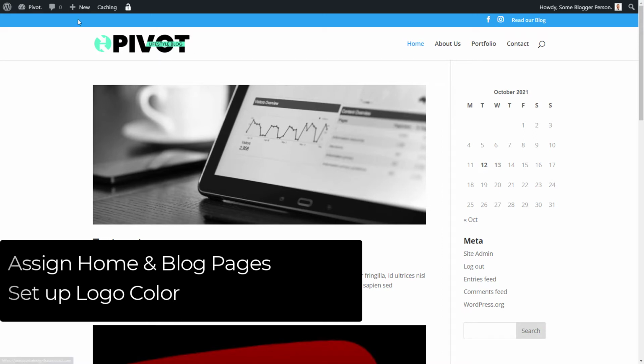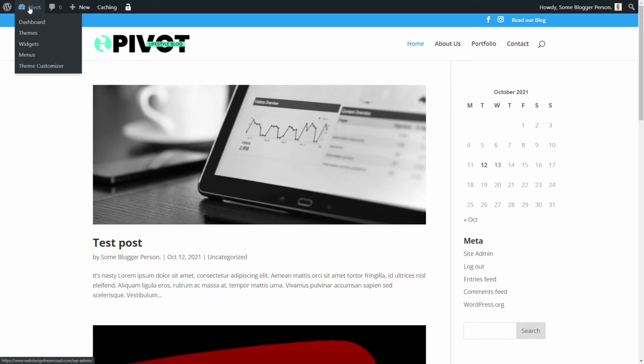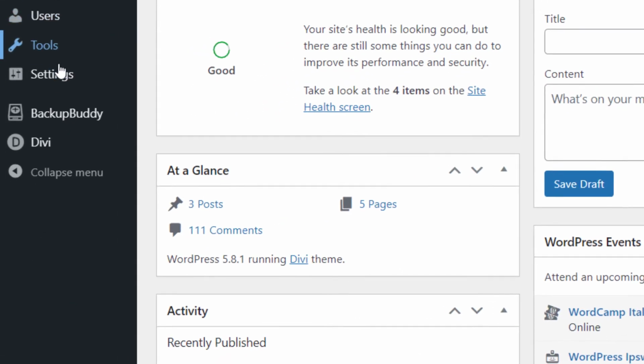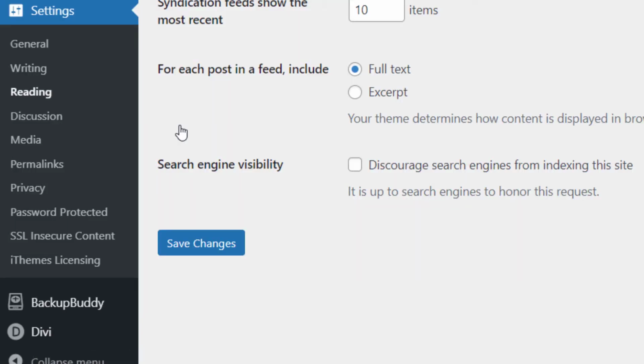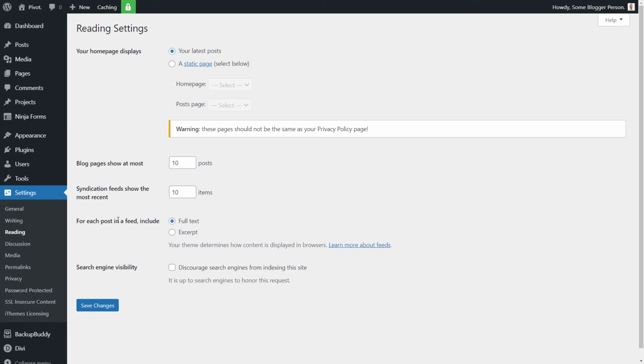So that's what I'm going to do next. We're going to head back into the dashboard by going up here to the name of the website. The first thing I'm going to do is go to settings and down to reading. And you have to have pages published for this to work. So if you don't have any pages published, you won't get these options.